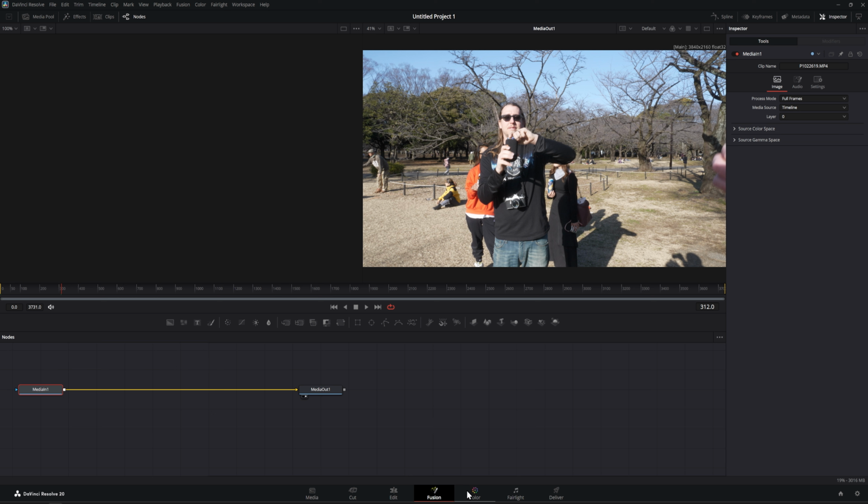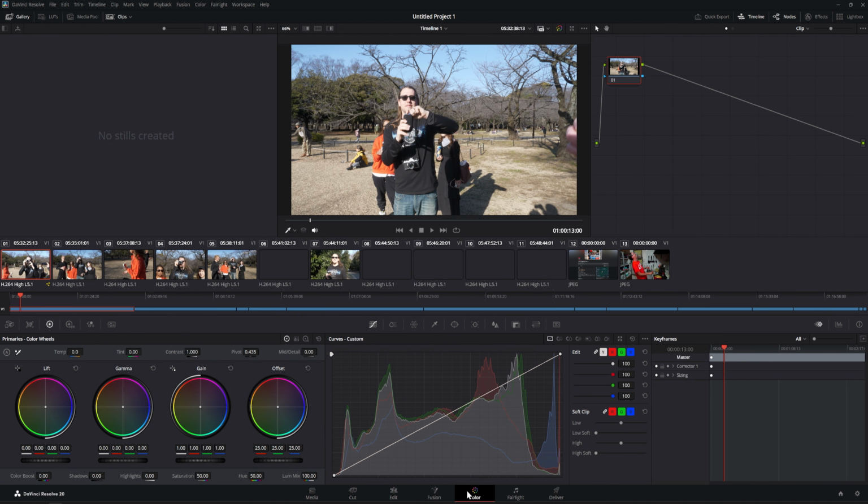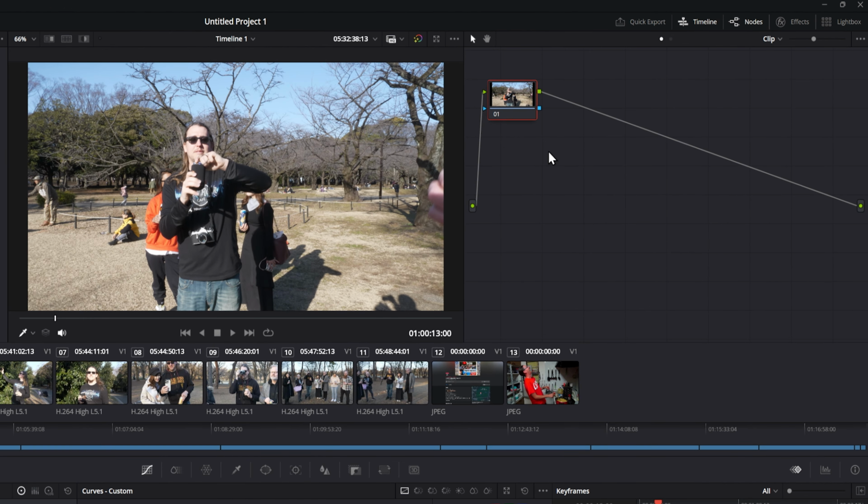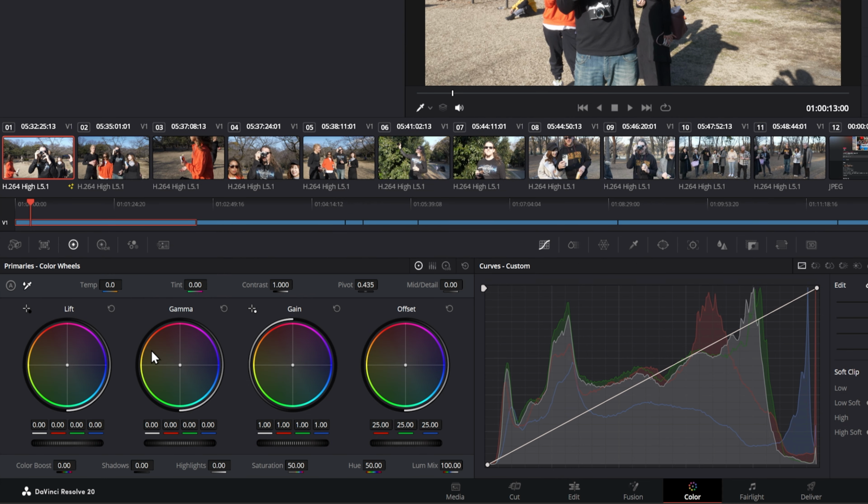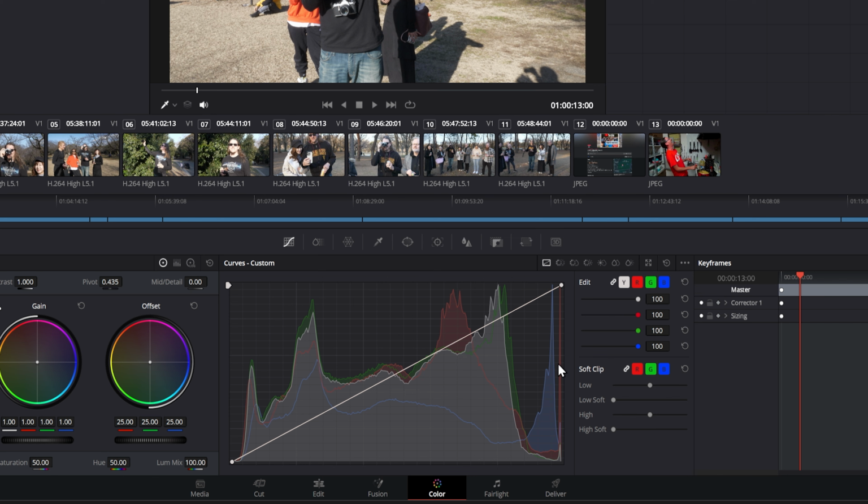Then next we have the color workspace. And obviously, as the name implies, the main purpose of the color workspace is to allow for very precise color correction. And fun fact, DaVinci Resolve originally started off as a color correction program. If you go up here, just like with Fusion, there's also a node editor. So you can add different nodes for different layers of color correction. Down here, you have your primary color wheels. Over here, you have your curves. And then you can also add keyframes here as well.